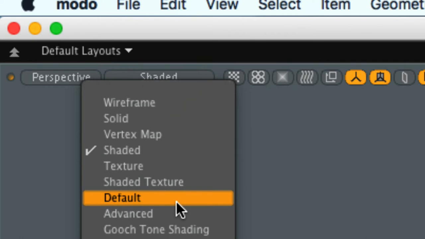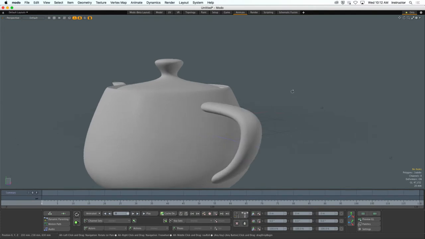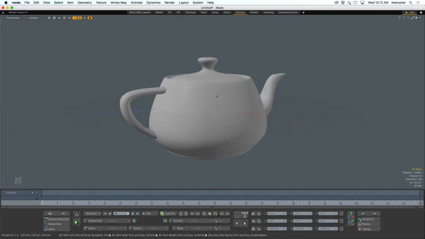If you have one of those fancy new desktop workstation class graphics cards, then you can use the advanced layout or the advanced shading model, but we're on OpenGL, so we've got to use default. Okay? All right, so let's get this thing to move.